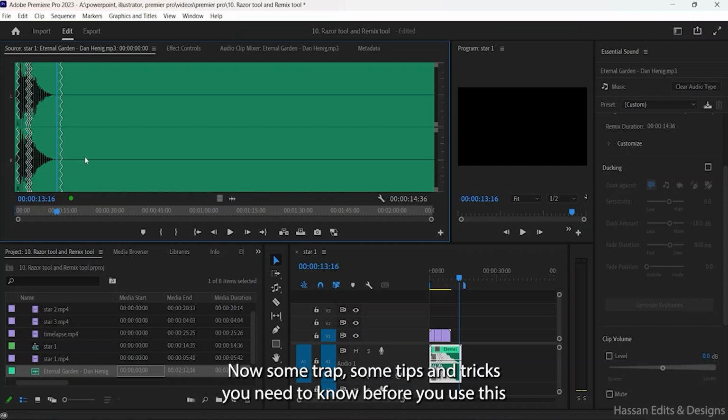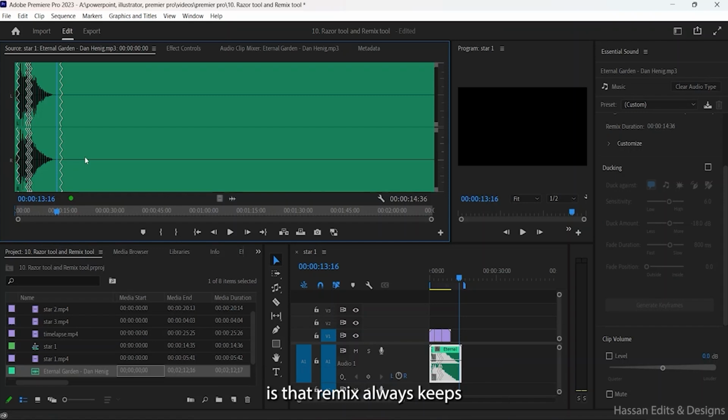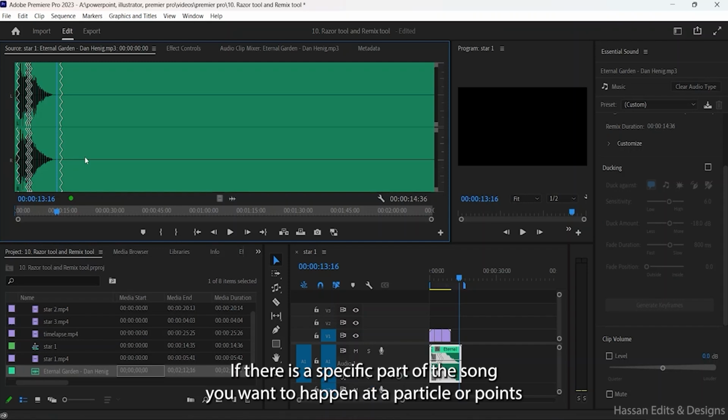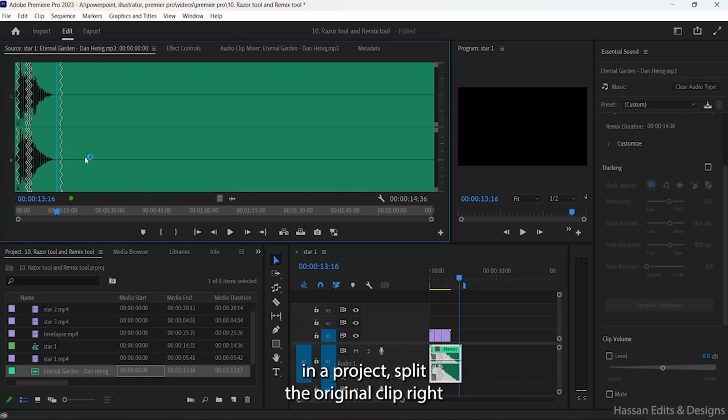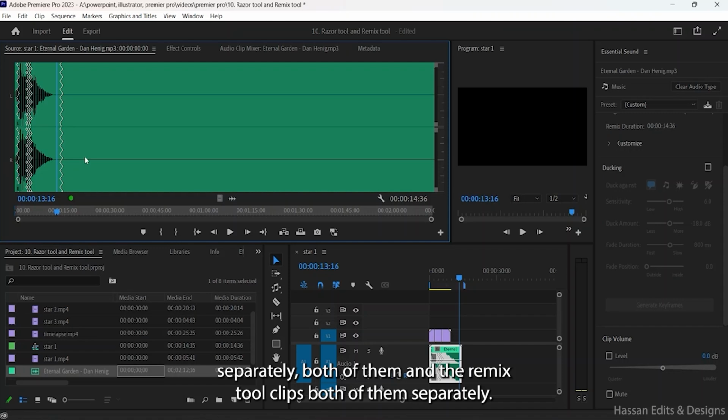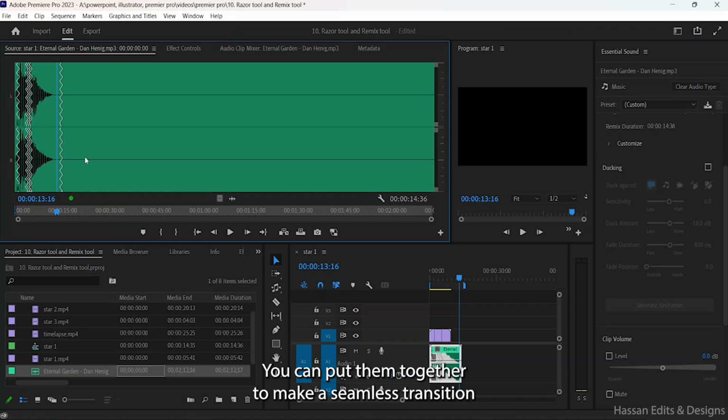All right, now some tips and tricks you need to know before you use this: remix always keeps the beginning and end of your clip and remixes the middle. If there is a specific part of the song you want to happen at a particular point in your project, split the original clip right at this point, and the remix tool remixes both of them separately. You can put them together to make a seamless transition between the two and align this point with your video.